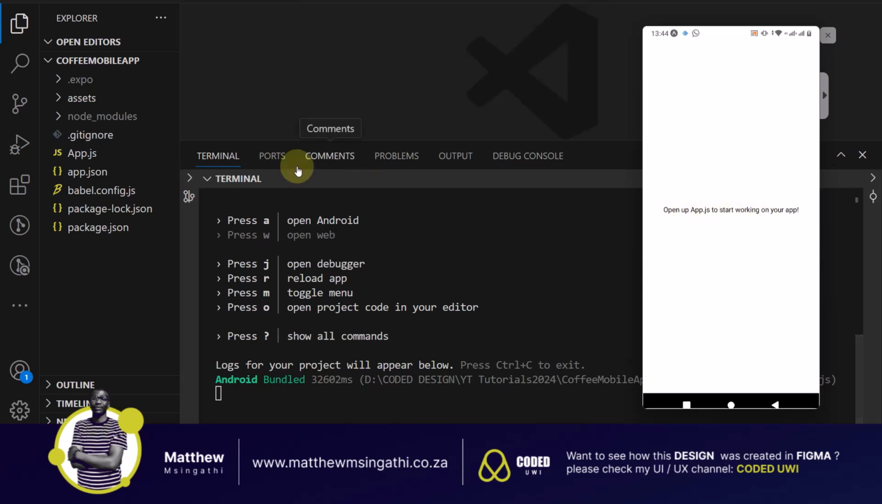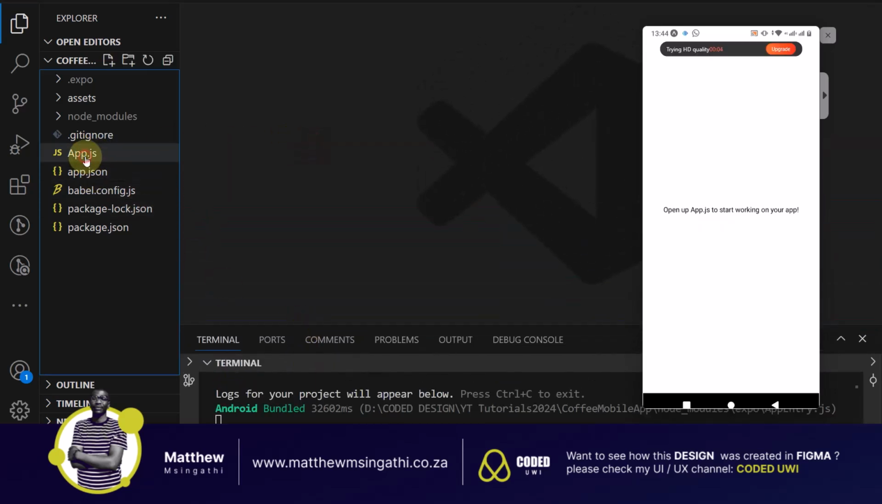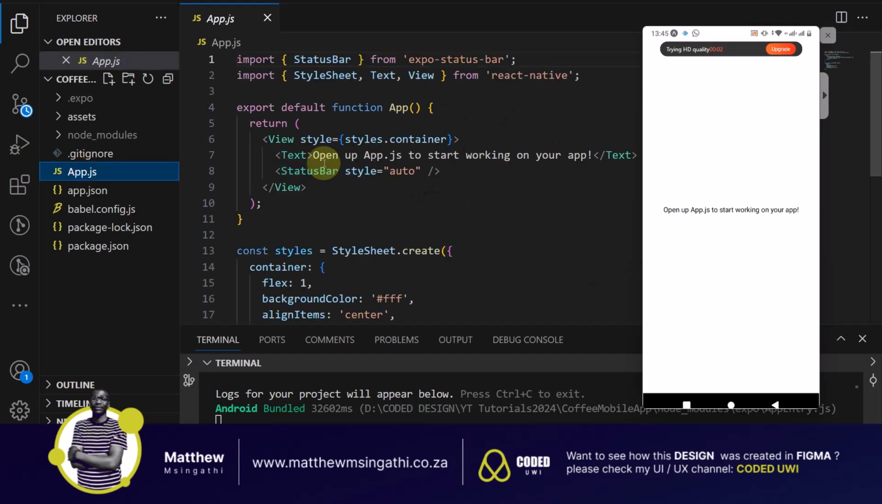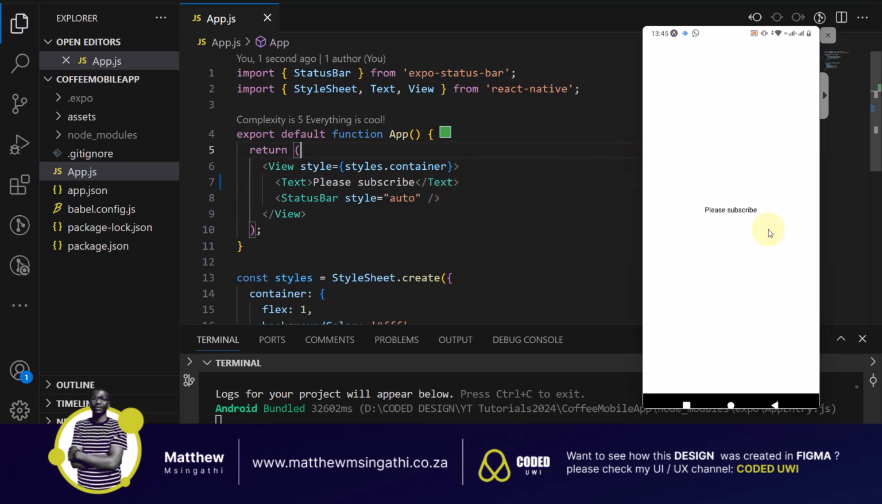As you can see guys, this works perfectly. So we can just go here and make some changes in this app.jsx. Let's type here, please subscribe. Please guys, don't forget to subscribe. Let's just press save. As you can see, that means we are done.